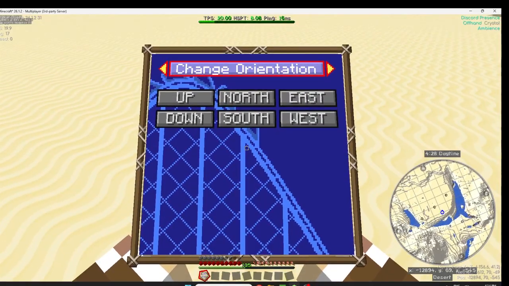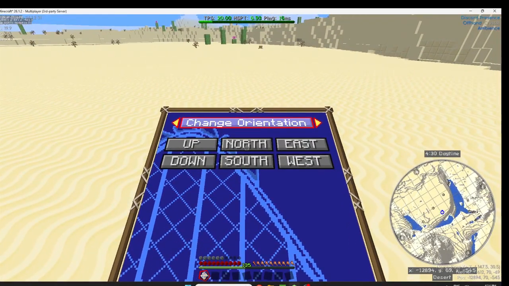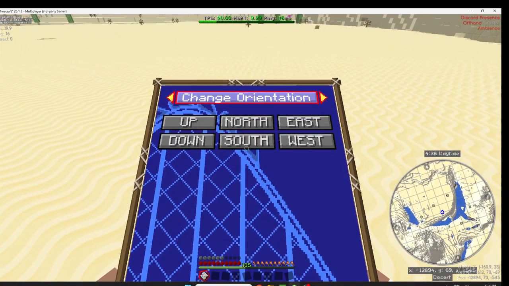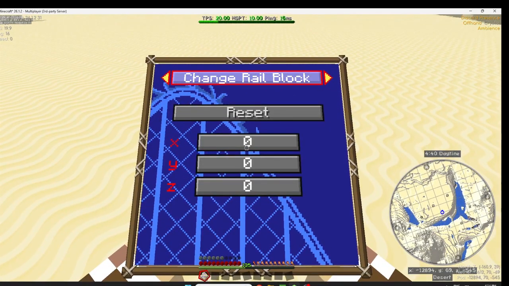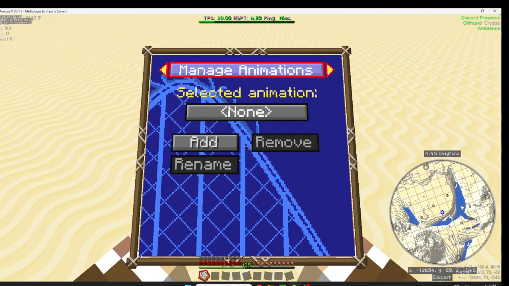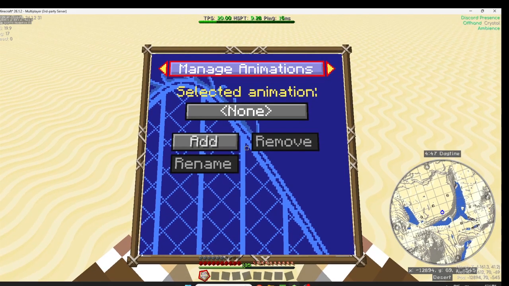Change direction, that's more of a banking option here that you can move things around. Haven't used it a whole lot. Haven't really seen the need for it just yet. Change rail block we don't use. Manage animations we don't use. I haven't looked into it.